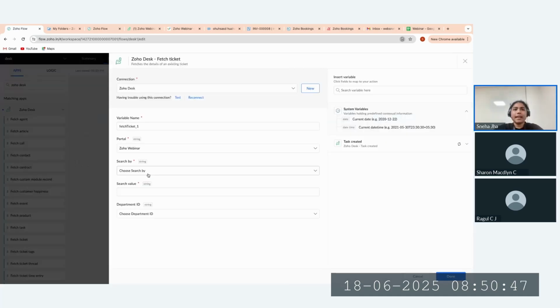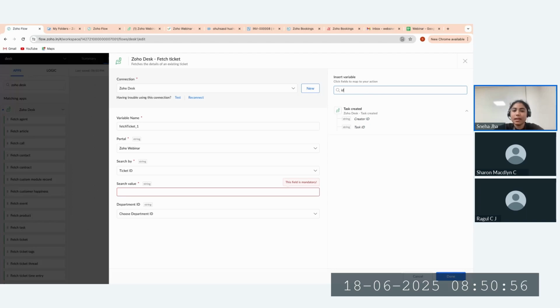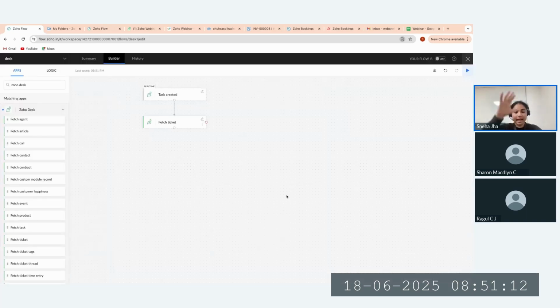And again, I will be searching on the basis of ticket ID, and my search value would be an ID again. So let me just show you. And then department again, I need to choose. Once I've chosen the department, I now have the information of the contact person for which this ticket was created. So I got the email address information now.